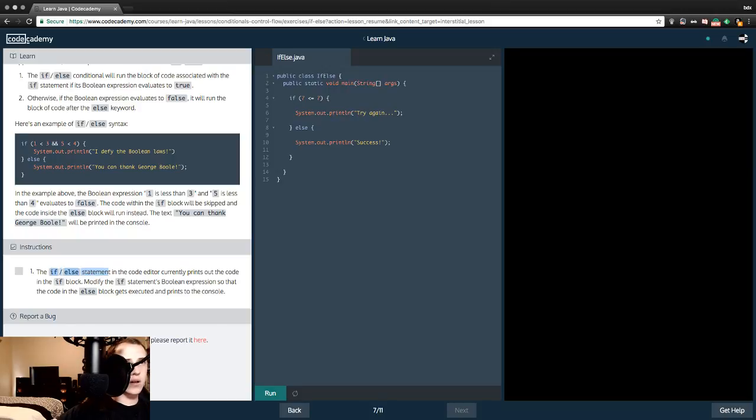So, public class IfElse, public static void main, String args. If 7 is less than or equal to 7, try again. We don't want that guy. We want the other one. System.out.println success. So we want it to be false, right? So let's do.